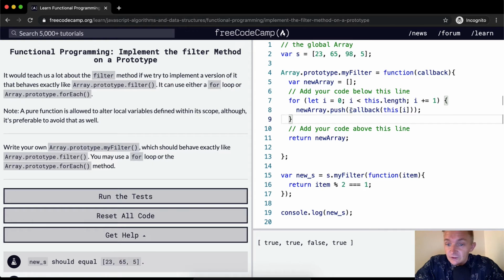Okay, cool. I actually want to do this differently. So this is what's returning true, true, false, true. The callback function is being passed in here, and it returns true if the item is odd. So say like 23: evenly divisible by 2? No. 23 modulo 2 is equal to 1, and so therefore the callback returns true. Then for 98, modulo 2 is going to render out to 0, because 98 is evenly divisible by 2. 0 is not equal to 1, and therefore it returns false.